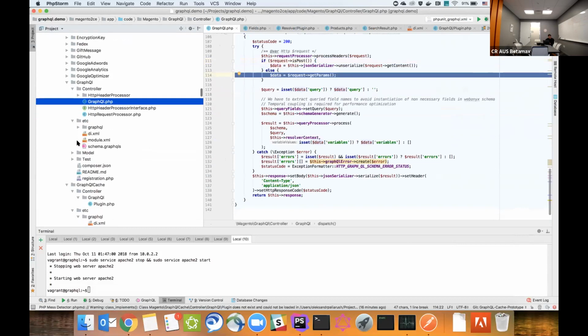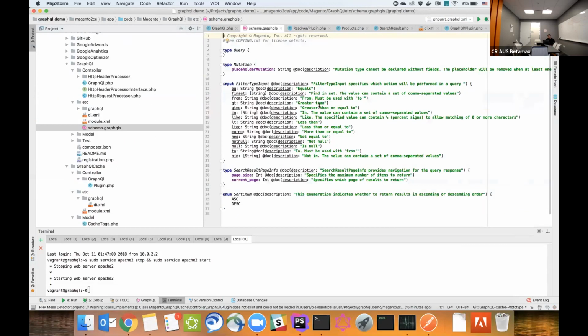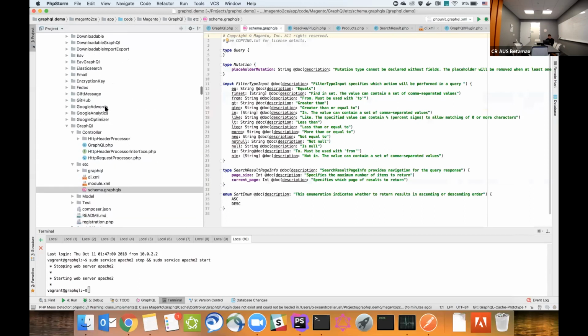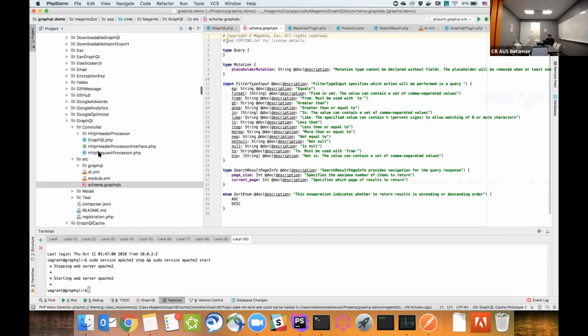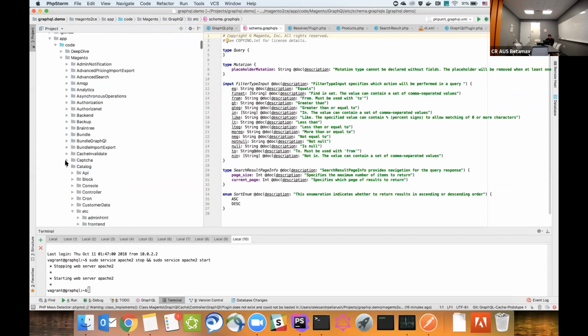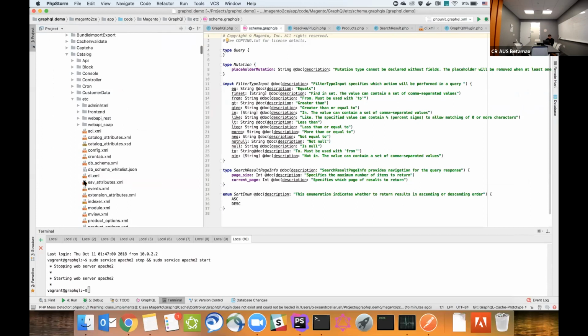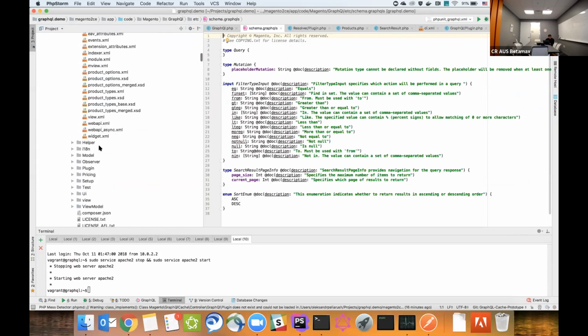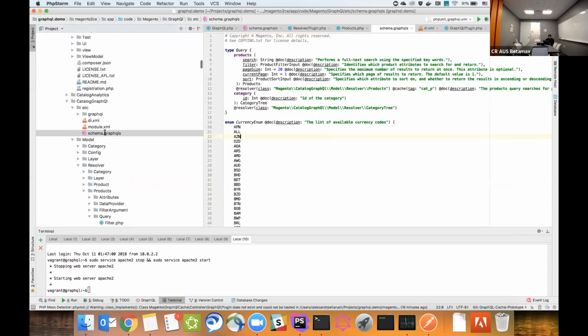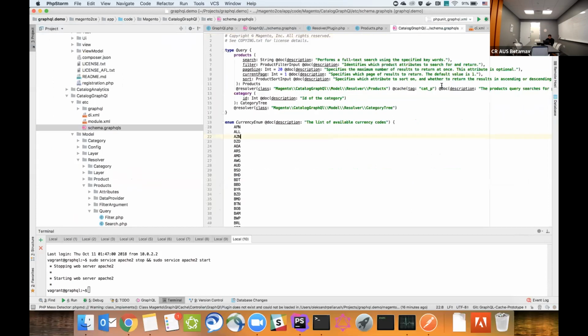Also, we have to somehow let GraphQL know which queries should be cached. For that purpose, we have to modify the schema. We decided that it's better to have a declarative way of declaring cacheable queries. And let me find catalog GraphQL. So we can do something like this.